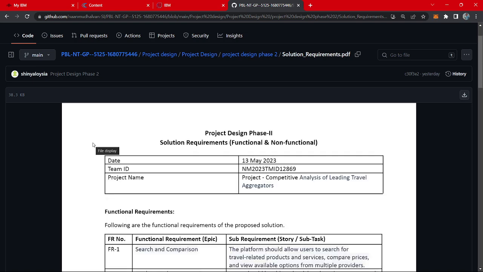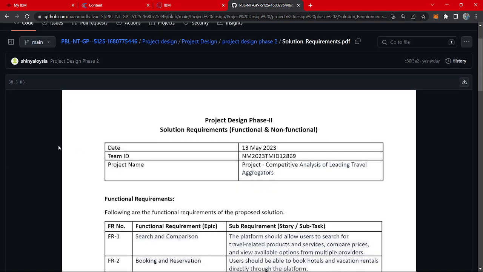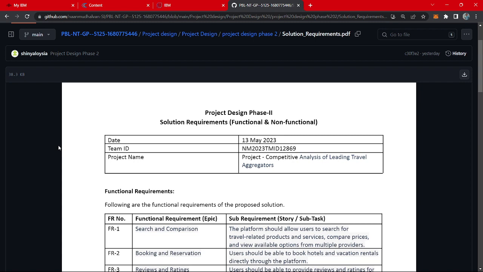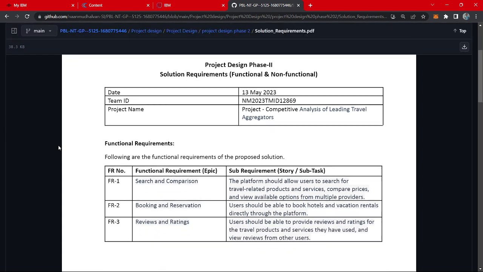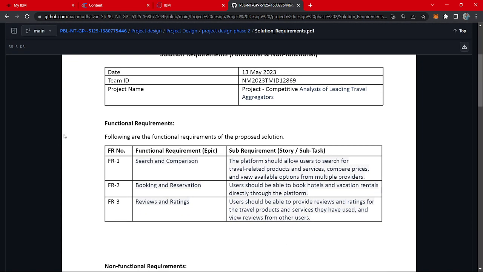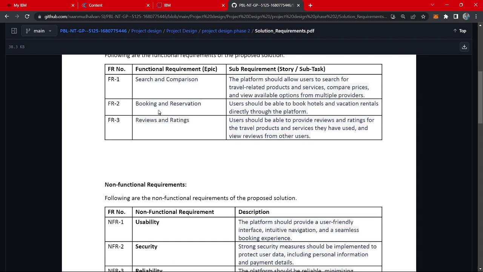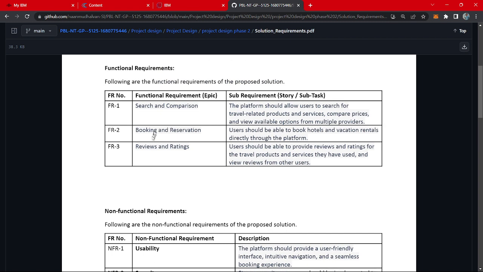Solution requirement. In this, we identified and documented the specified solution requirements to meet the desired goal. These solution requirements included performance targets, security measures, scalability considerations, and user interface design guidelines. This is separated into two parts, which are functional requirements and non-functional requirements. The functional requirements include three items: search and comparison, booking and reservation, and reviews and ratings.